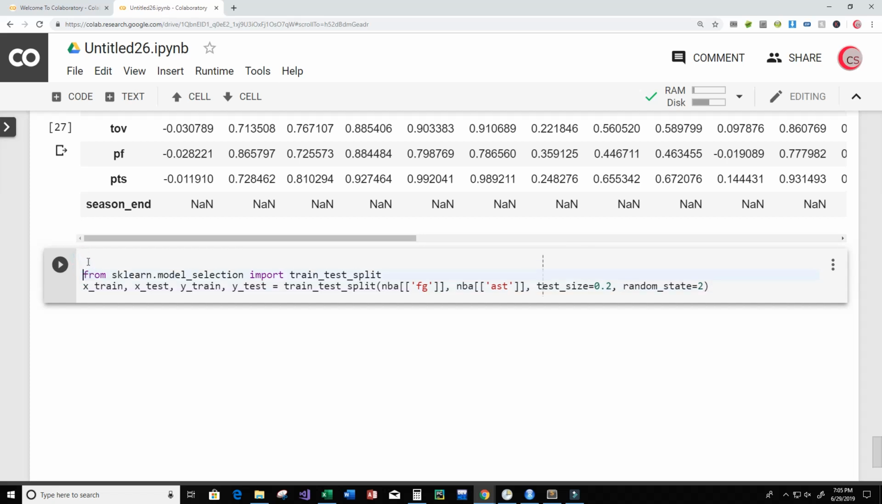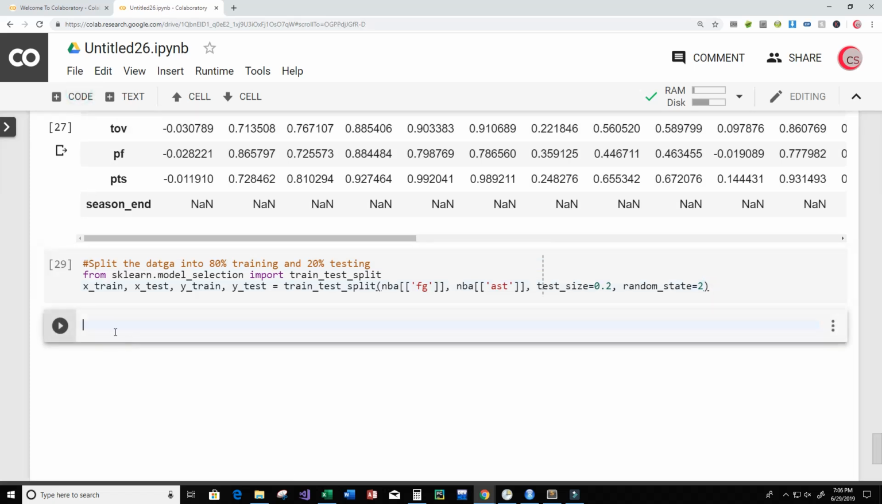So let me go and comment this. So we're splitting the data into 80% training and 20% testing. Okay, so I'm going to create a new cell, and this time we're going to create our linear regression model. So let me go ahead and put that here. Create the linear regression model.